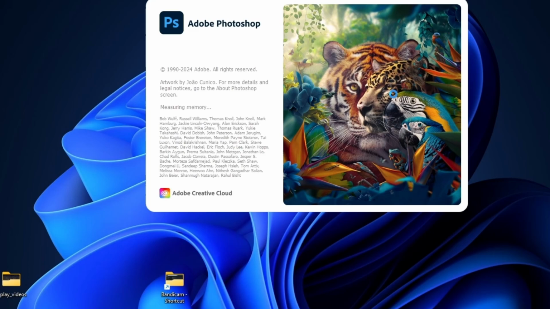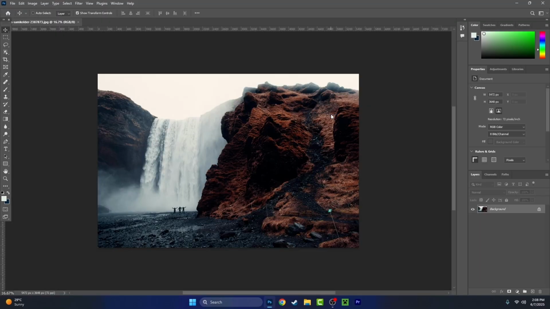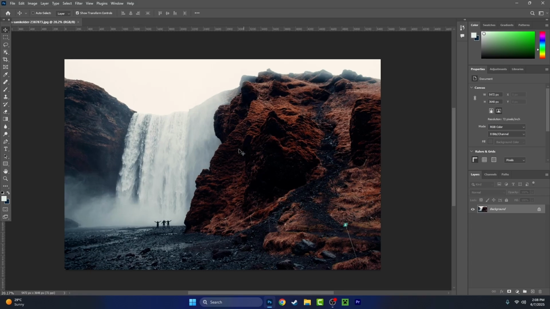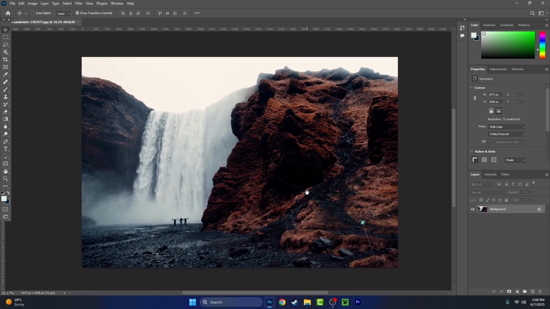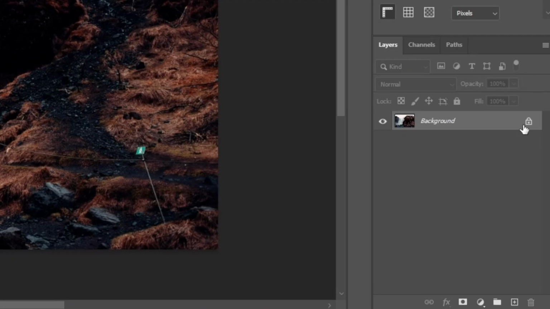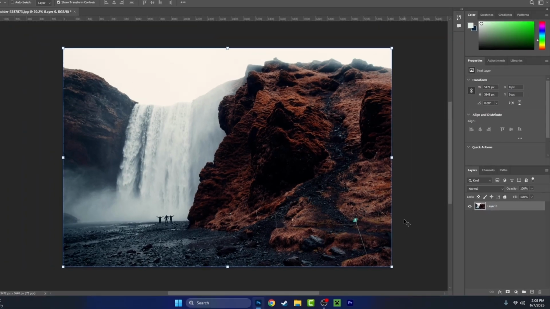Usually it will open up pretty quick because I have an SSD. As a matter of fact, I really recommend you install Photoshop on an SSD, not on a hard disk drive, because it will load a lot faster. So once you have the picture inside Photoshop, it will look something like that. In the bottom right corner you will find the picture and it will have a lock. I will press on it so I will unlock the picture.